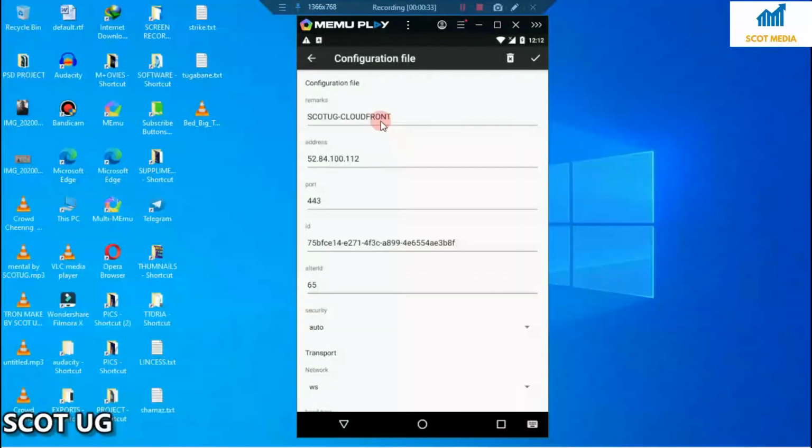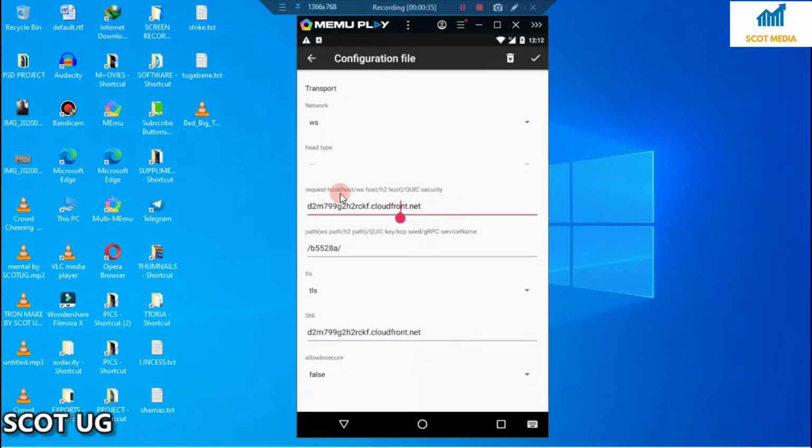A friend asked me how they can create such a thing, like when they have a CloudFront link in their V2Ray setup. And this is what I'm going to discuss in this video.